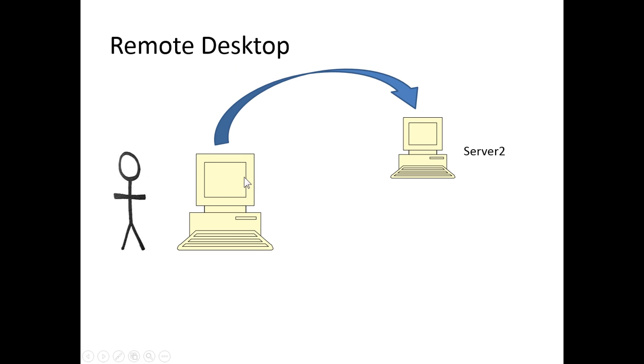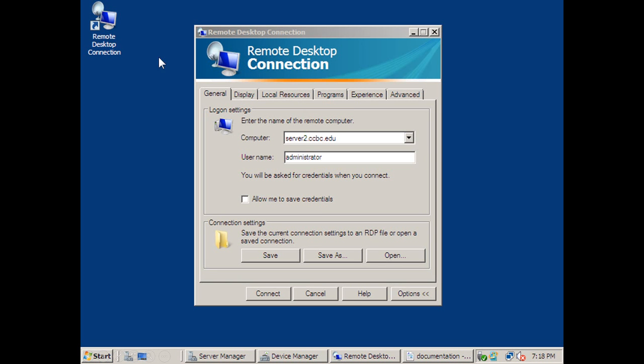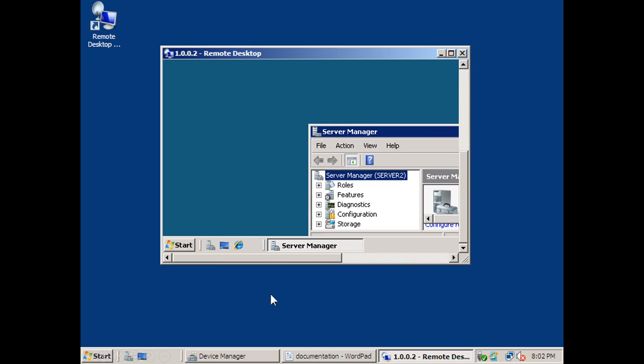You can also use remote desktop to remotely connect to a remote server to configure it, and that uses a graphical user interface. Remote desktop allows me at my workstation to connect to a remote server and to configure it, create users, add users to groups. But it uses a graphical user interface. So to connect to server 2, I would select remote desktop connection, and I would type connect to server2.ccbc.edu, type in the administrator's name, and I would click on connect. And then this would connect me to the remote server.